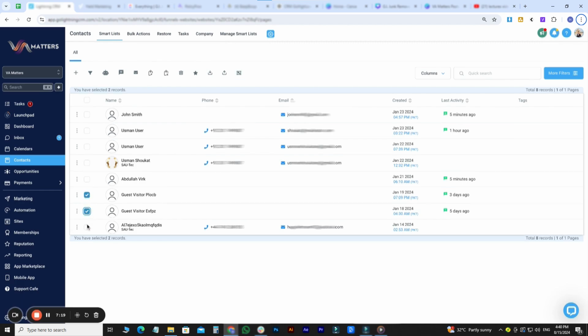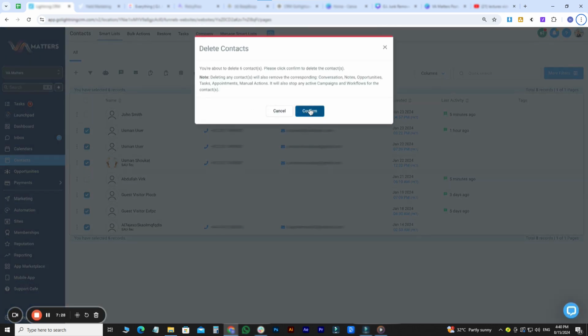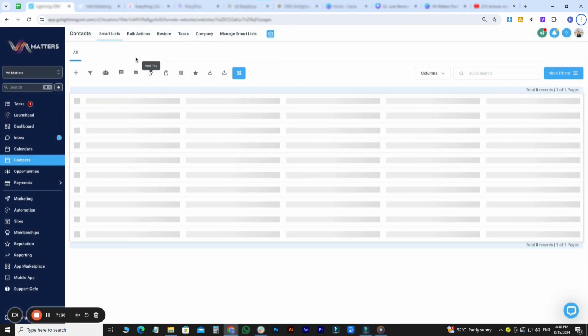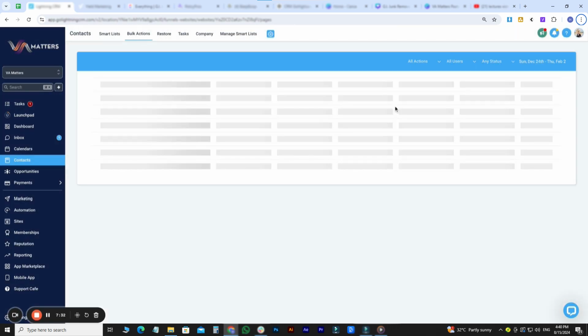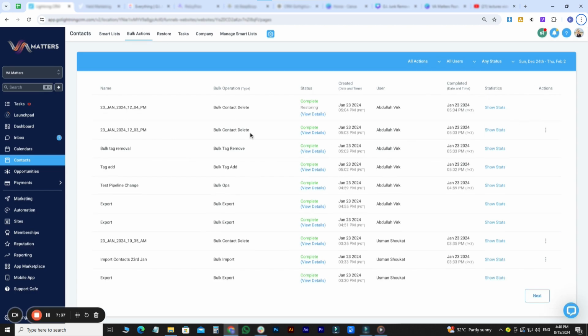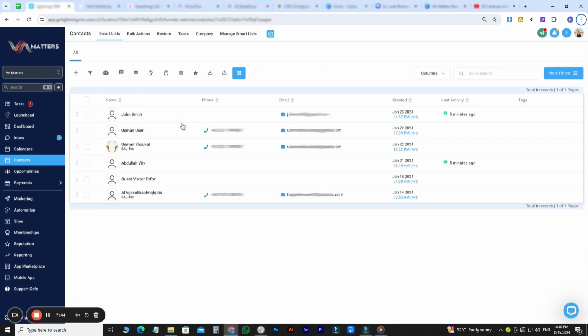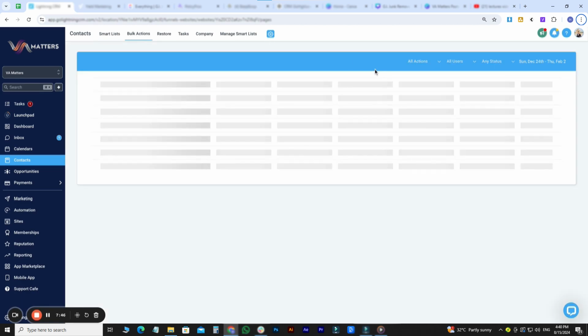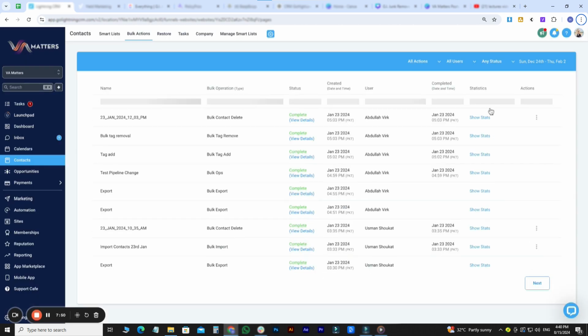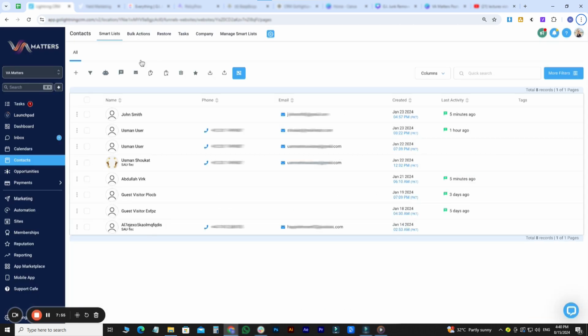For example, I want to delete these ones. I'll simply click on delete again, and I can go into bulk actions to revert it as well. Come here and click on restore, and it will be restored. So there are two ways of deleting and restoring. I think it's still restoring those contacts. I think it's restored now. Yeah, so those contacts just came back.